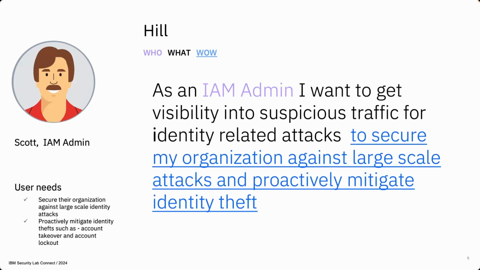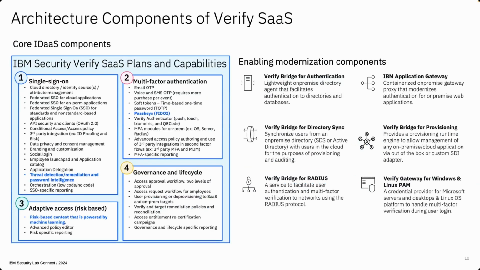So that's really what we're looking to get at, right? The who is the admin, the what is to identify suspicious traffic for identity-related attacks, and the wow is to do that proactively, have that full visibility, and then do so in a way where there's native mitigation in the platform, so Scott doesn't have to do much manual remediation. Okay, so with that, what we're going to do is cover what is IBM Security Verify for those that don't know. And we're then going to get into the specific details of what the threat detection module does.